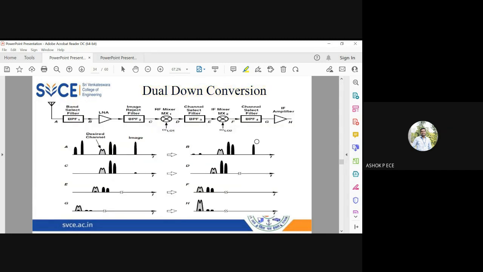See here a simple example of dual down conversion. You have a band pass filter, LNA, image reject filter, mixer. This is your first IF. Next, band pass filter, mixer, channel select, and finally your IF amplifier. So you have two down conversions: one mixer gives the first down conversion, the second mixer gives the second down conversion. The band select filter will select your desired band of frequency. The image reject filter rejects your image. The mixer gives sum and difference, and again you select your channel alone. Again sum and difference, and select your channel alone.